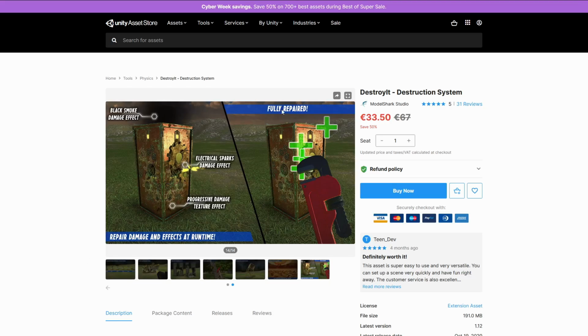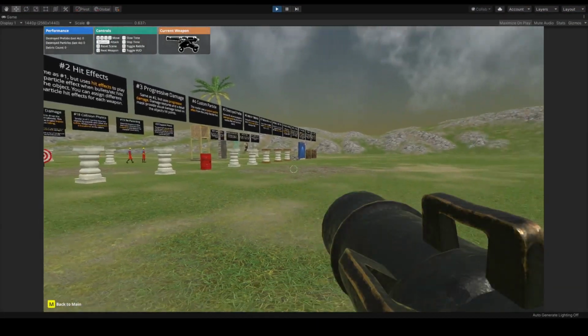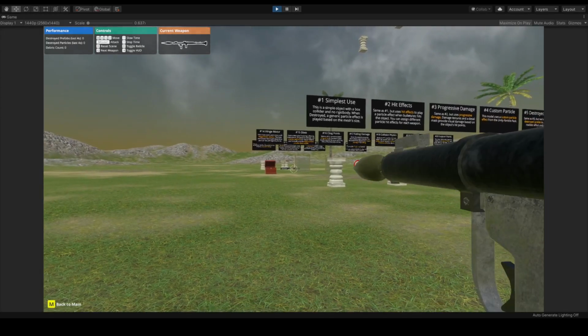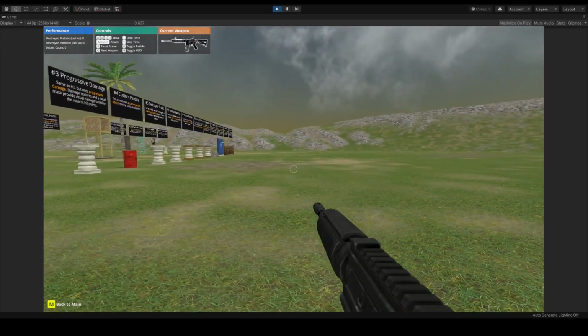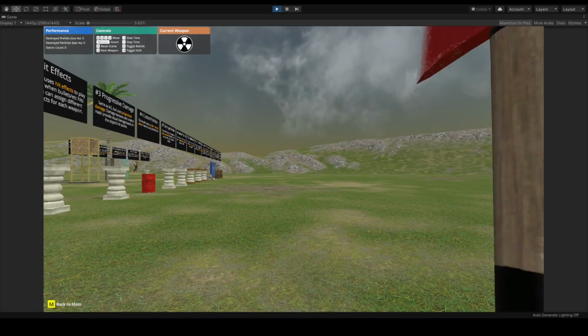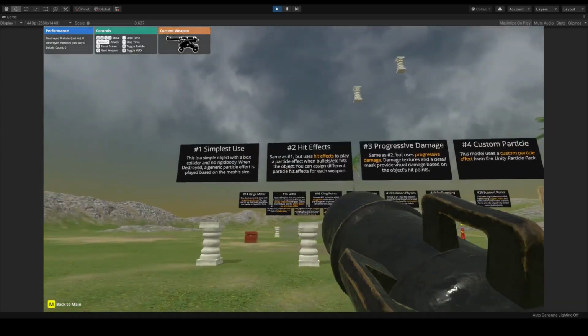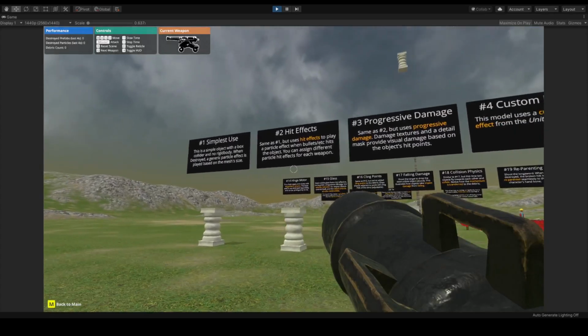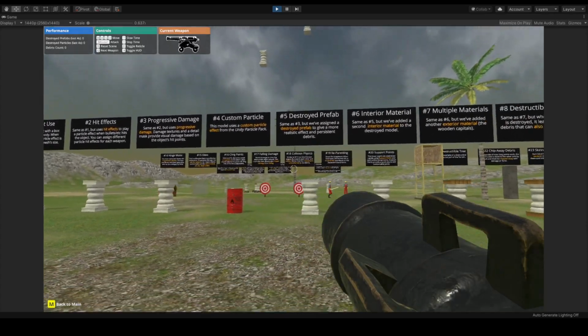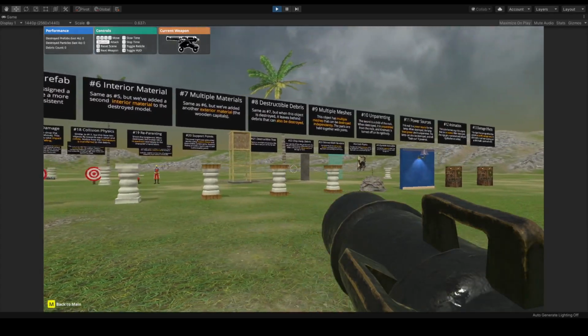It just needs to be seen, right? We're in the demo. You can see they give you a cannon, an RPG, an AR, a nuke, an axe, and a wrench. And in the demo, it gives you different examples: simple use, hit effects, progressive damage, custom particles, destroyed prefabs.